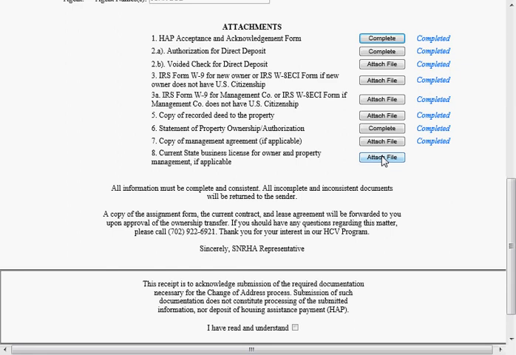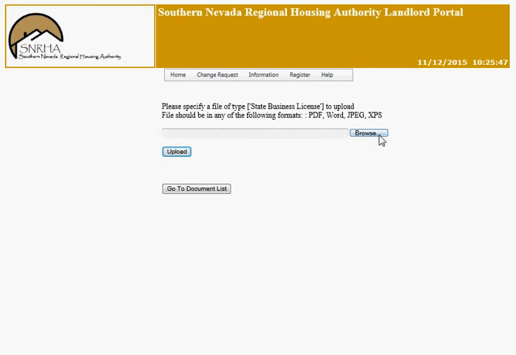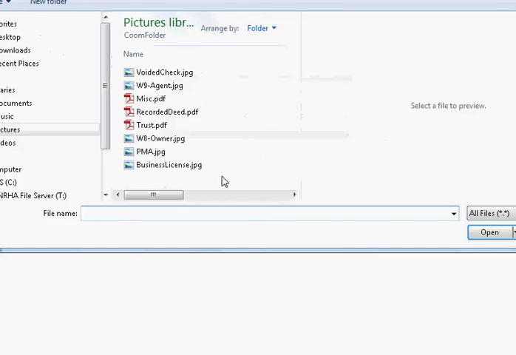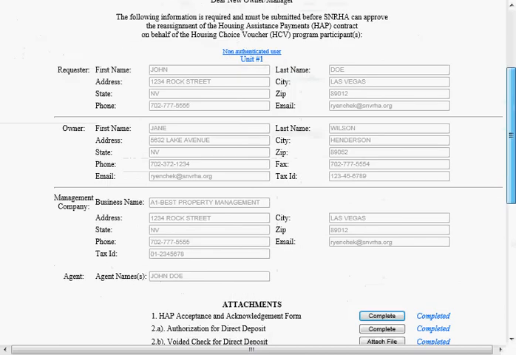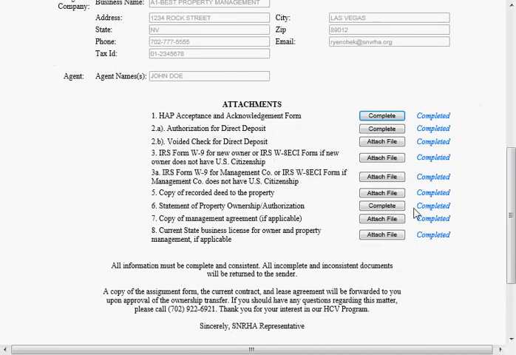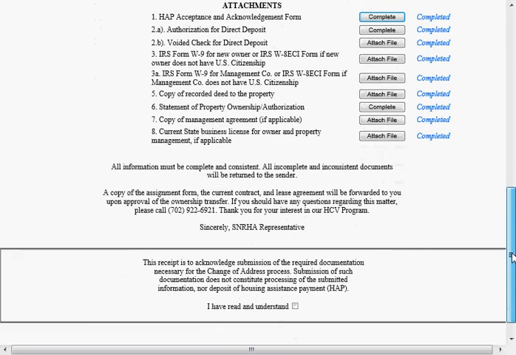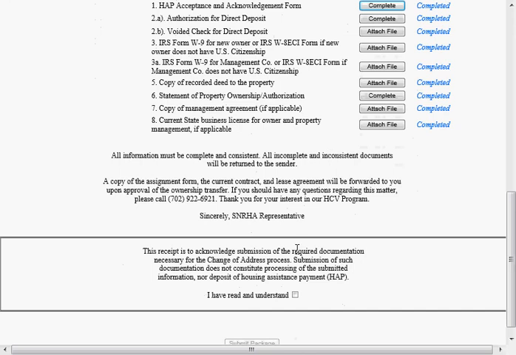If your property is owned by a trust, you will attach a copy of the trust document for this attachment. Again, we locate the document on our computer and we upload. Successfully uploaded, we return to our document list. We now have all of our attachments, which are required, complete for this submission.